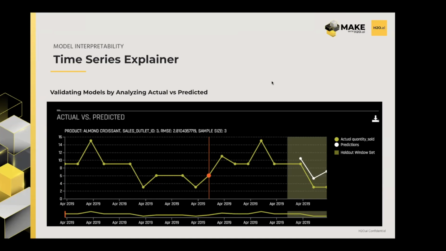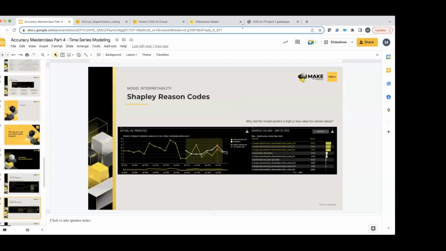It will show me different visuals as a way to identify the model performance. One thing I can do is look at a specific group and see the actual in yellow versus the forecasted, and how well it performed. So I'm going to move over now to my Driverless instance. We'll show the slides, but this is the content of the slides, and I'm going to show it live.